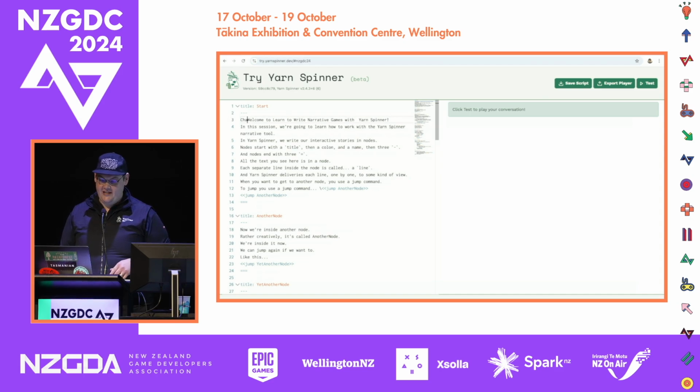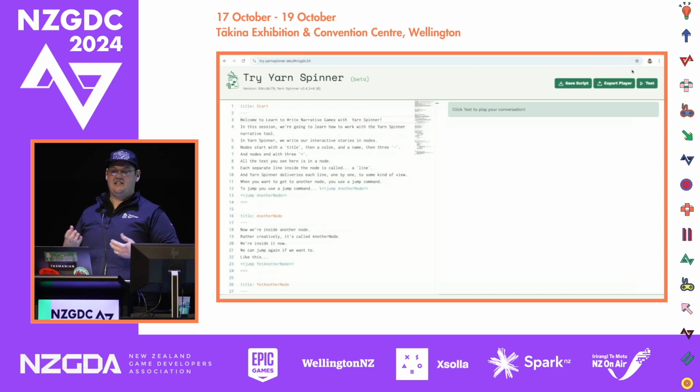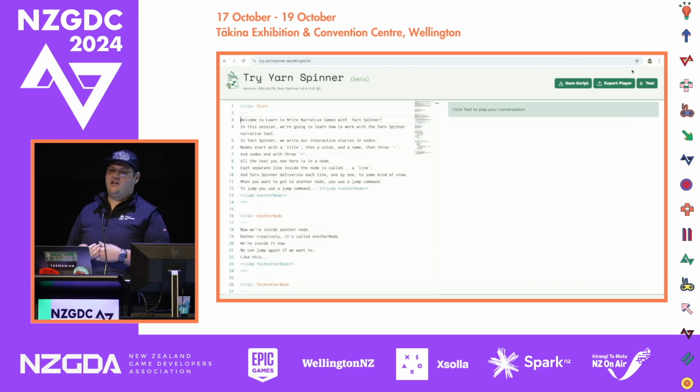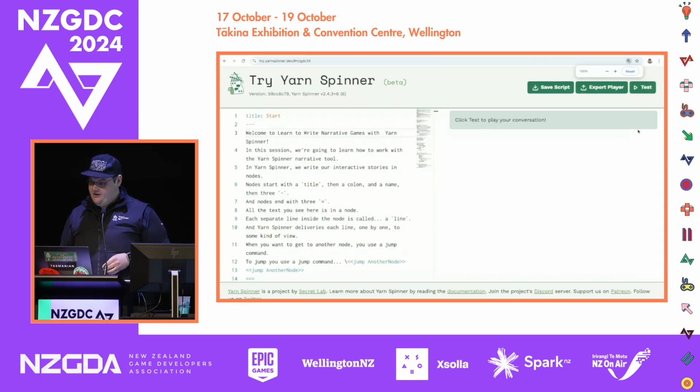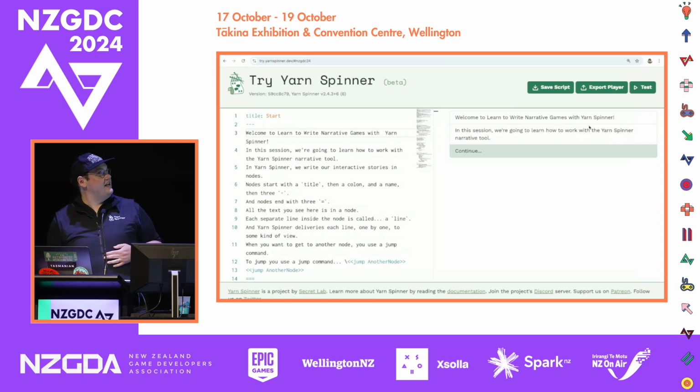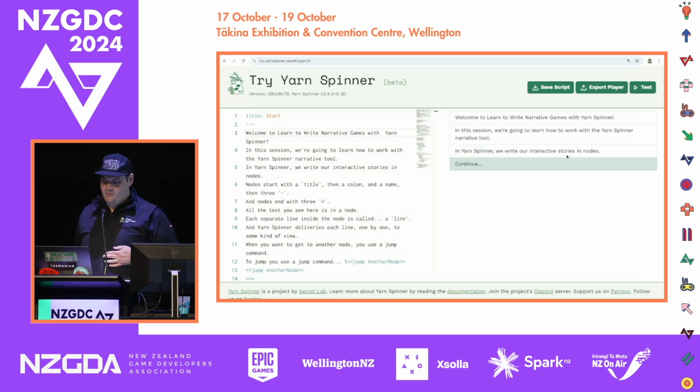This Try YarnSpinner tool lets you run your dialogue to test it. This is not really designed as a production tool. This is designed as something that you can go and get familiar with YarnSpinner or share it with people so they can understand if YarnSpinner is something they want to play with. If you click the test button in the top right corner, I'm just going to make it a little bit bigger. You can play through. So you'll see here the lines come in one by one in the same order they're available.